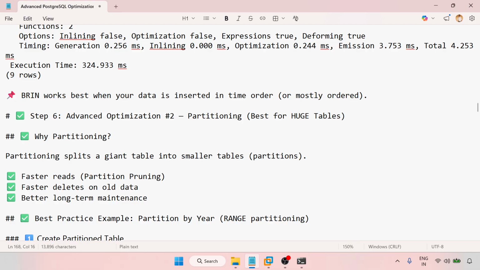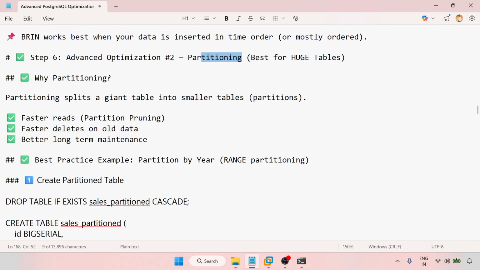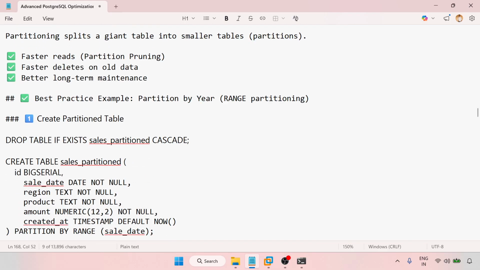So advanced optimization tools, partitioning. So what is partitioning? Partitioning splits a giant table into smaller tables. So faster reads, faster deletes on old data and better long-term maintenance. The best example is partitioning by year, range partitioning.